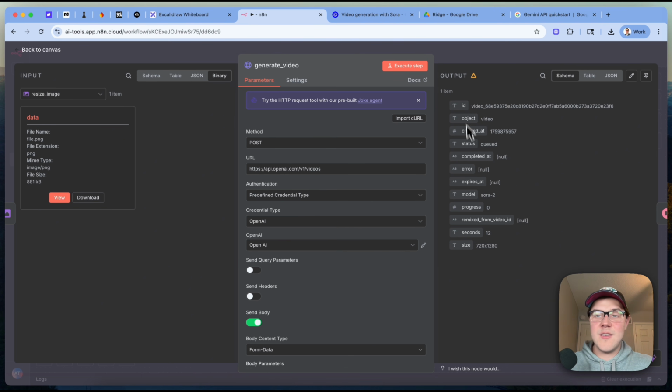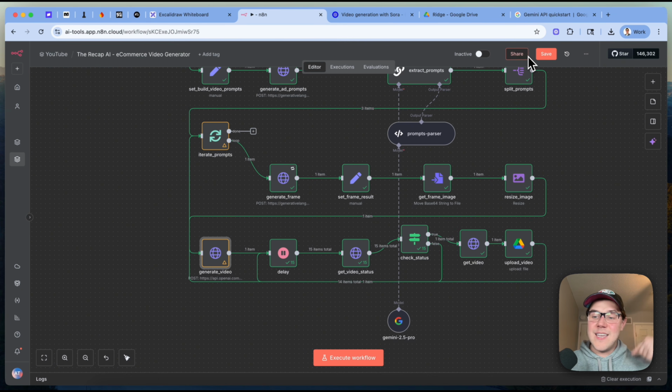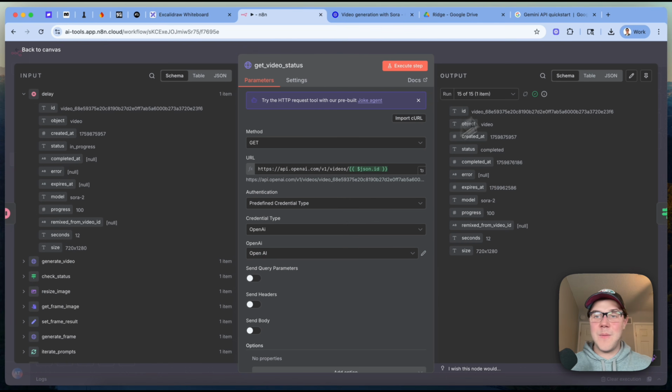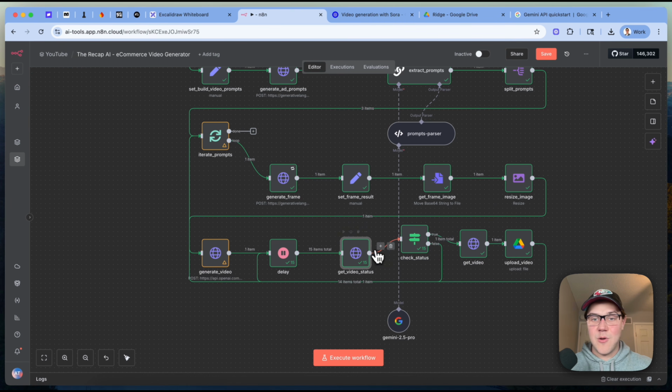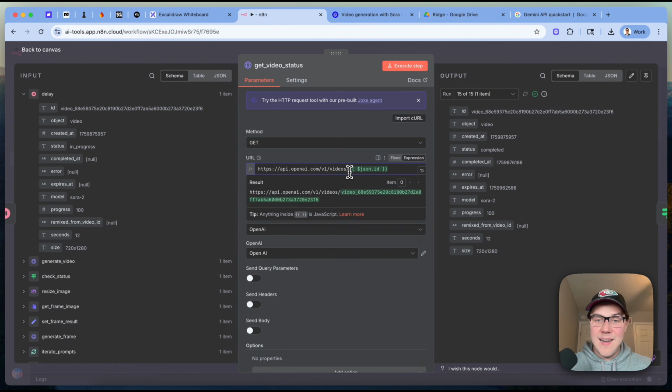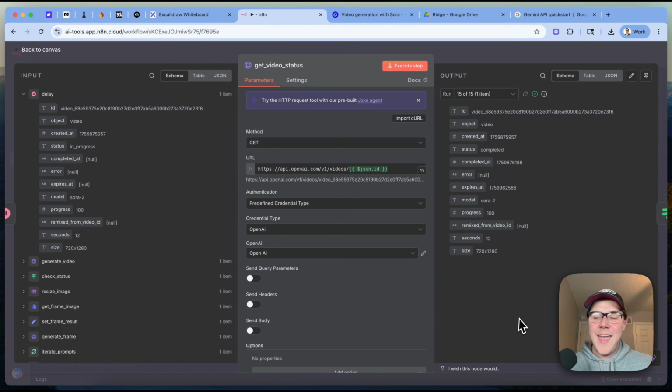And so what we have to do is make use of this video ID we get back here and continuously check on the status of how OpenAI is processing this video. So I'm going to go forward into the next node where we have a brief delay of 15 seconds. Then we're going to make another HTTP request back into the video API where we're going to pass in that exact same ID to go ahead and get the details of how this video generation is progressing.